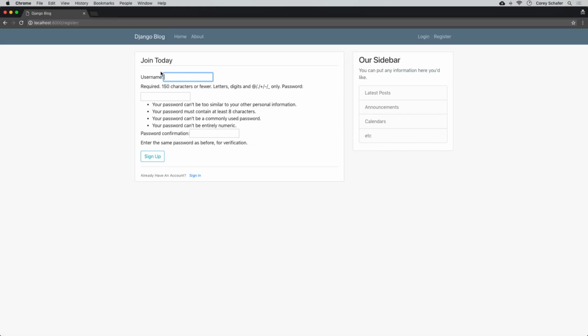We have a page here with a legend of "Join Today", and we have a user registration form. Now, even with the styles that we added in, this isn't very pretty, but we'll fix this with better styles in just a minute. For now, there's one small change that we can make to make this look slightly better, and that is to use a form method called as_p, which will render our form in paragraph tags, and at least that will split this up into a few more lines than it is now.